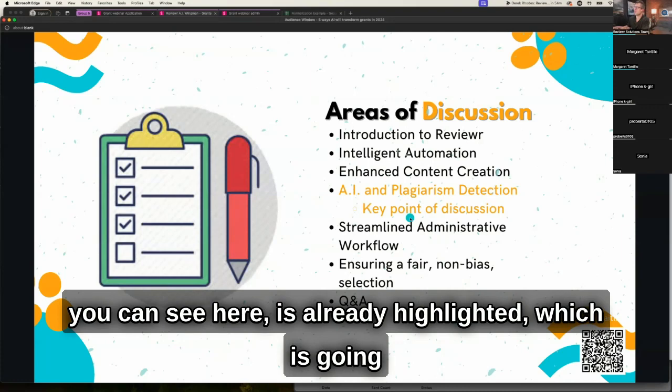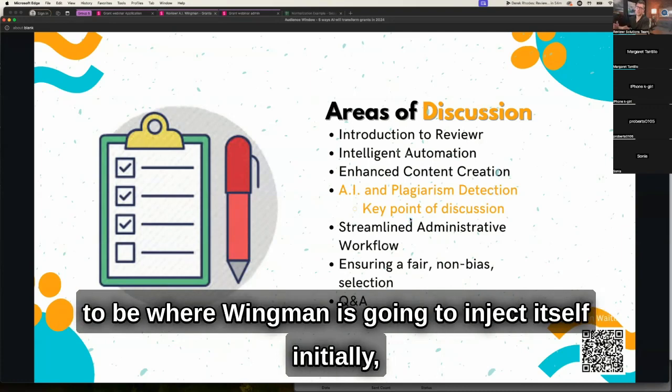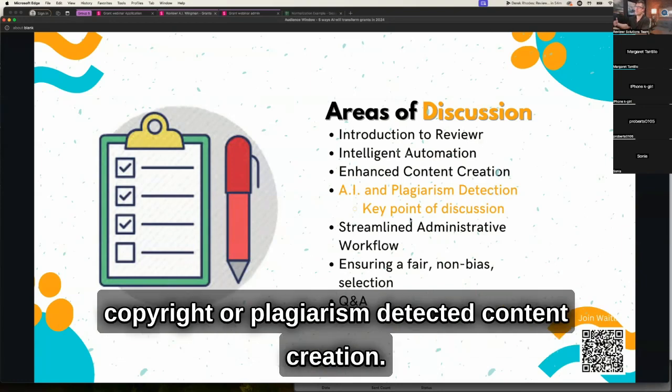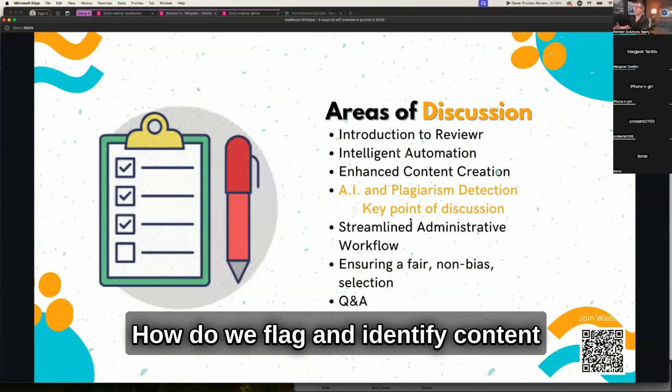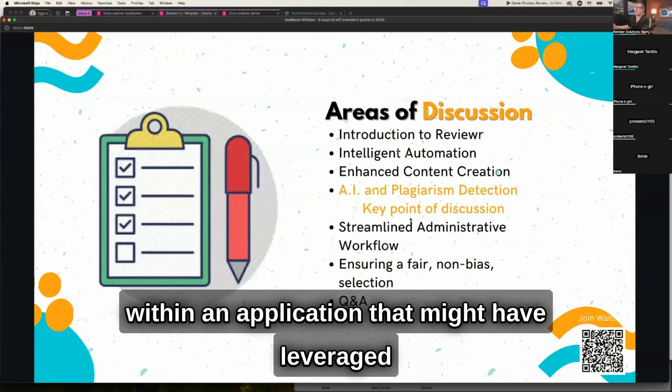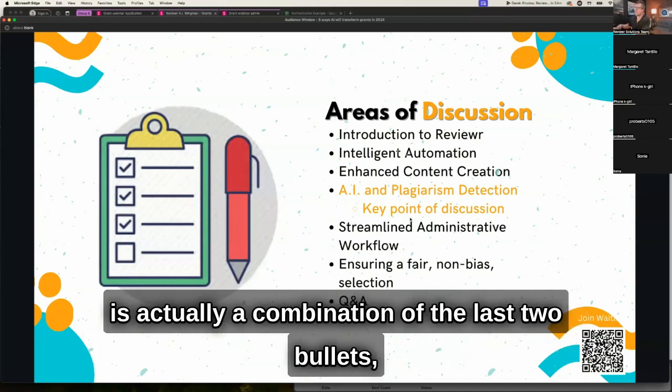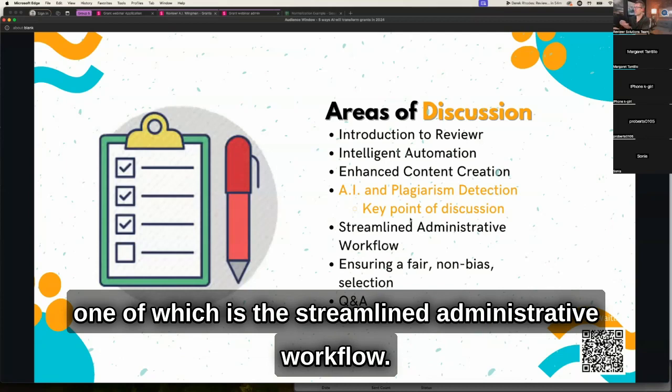Which then leads us to the third piece, which, as you can see here, is already highlighted, and is where Wingman is going to inject itself initially, which is both AI as well as copyright or plagiarism detected content creation. So how do we flag and identify content within an application that might have leveraged some type of assistance or tools? And the last thing we're going to talk about is a combination of the last two bullets, one of which is the streamlined administrative workflow.